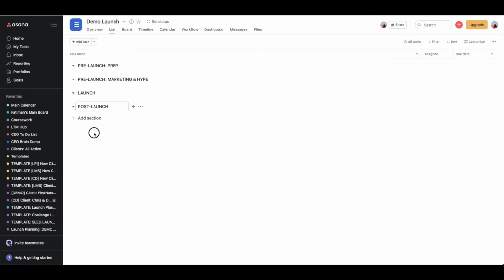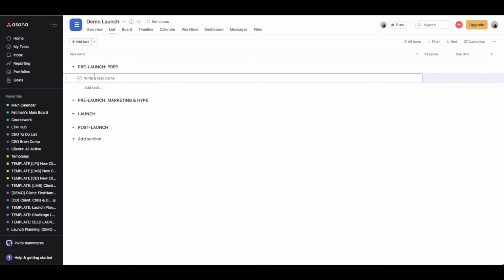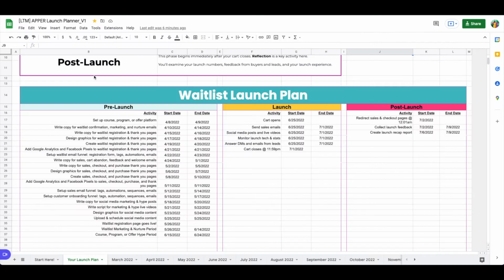All right, so now that you've added your sections, you want to add a task under each section. So click on the pre-launch section, click on add a task. Now one of the tasks that we need to do, let's say that we're doing a waitlist for our online course. So the first thing that we need to do, I'm not even going to lie to you, I don't remember everything off the top of my head. So I'm going to go to my handy dandy launch planner. Here we go. So set up the course or program. I'll just copy this.